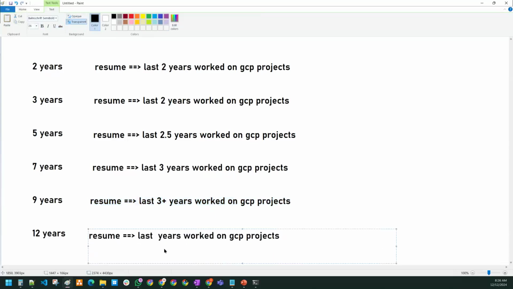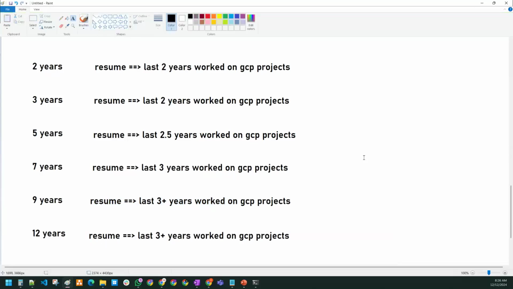That's it. Even though you have 15 years of experience, I suggest you go with 3 plus. Even though you have 1 year of experience also, I suggest you go with the last 1 year on GCP. So this is how you have to prepare your resume.